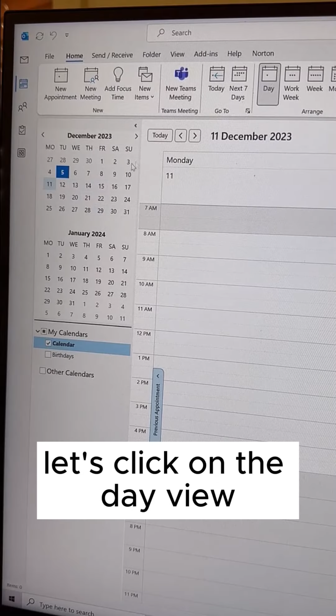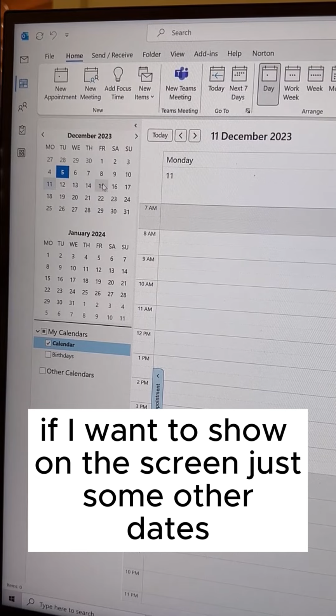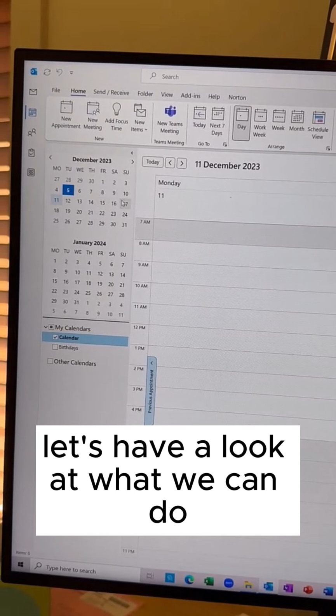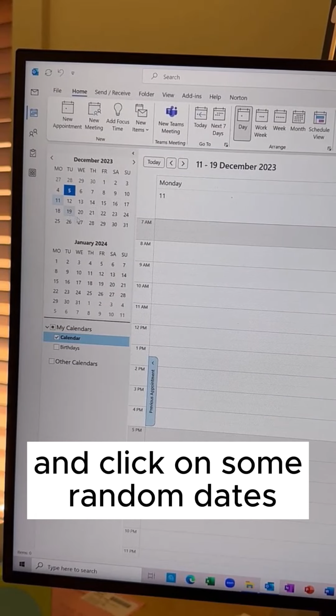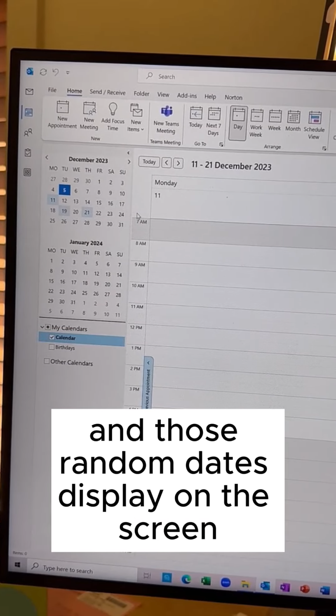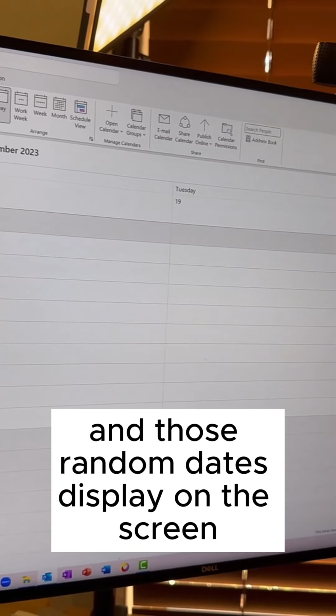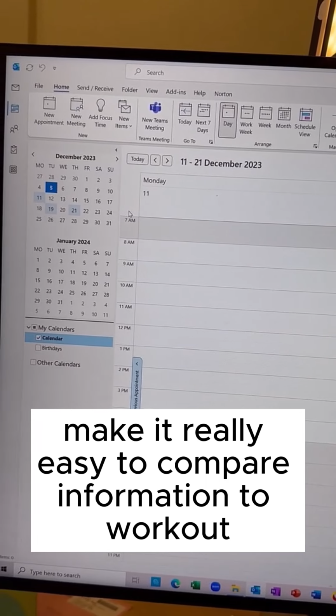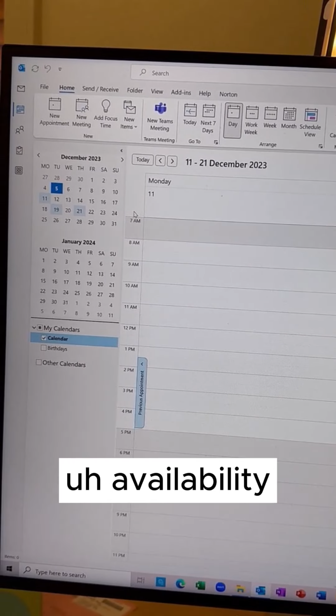Let's click on the day view. If I want to show on the screen just some other dates, let's have a look at what we can do. I can hold down the control key and click on some random dates, and those random dates display on the screen as extra dates, making it really easy to compare information to work out availability.